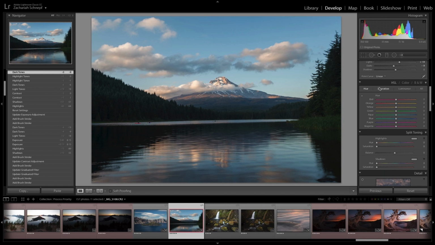HSL stands for Hue, Saturation, and Luminance. This is where I come to make all of my color adjustments, whether I'm going to shift a hue, saturate individual colors, or darken individual colors as well. You can do all of that here in the HSL panel. So let's start with hue.